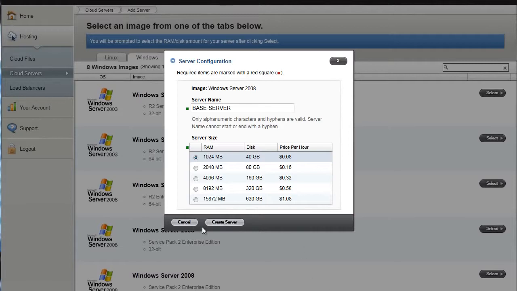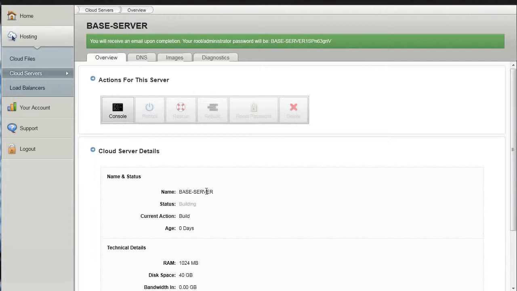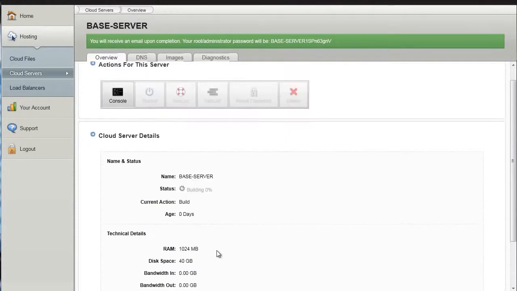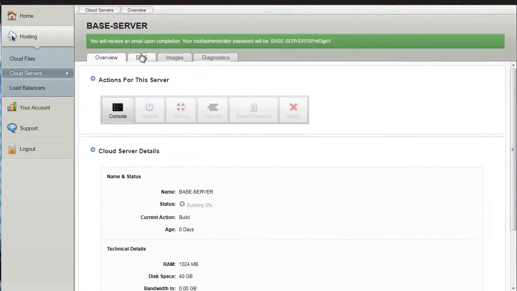So hit create. It's the IP address that I'll get, and there's the password. You'll also get an email copy of that. And for this demonstration, once this image is completed, I'll delete it. But you can see the password there, and in a few minutes you'll see it actually creating the server.